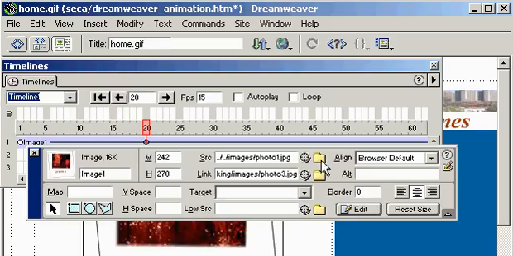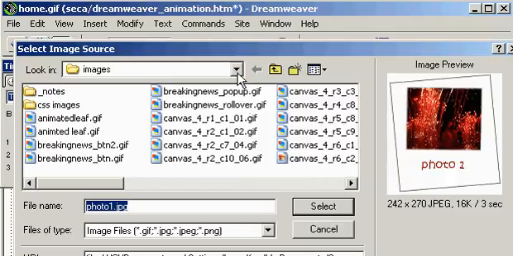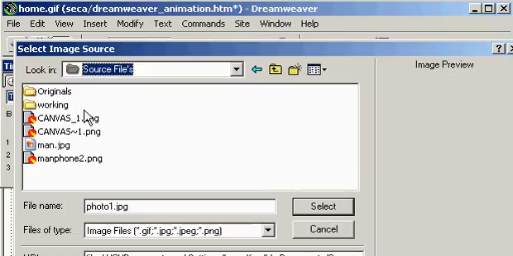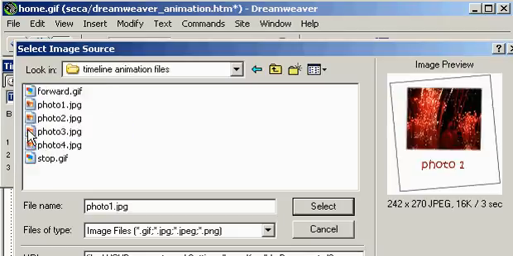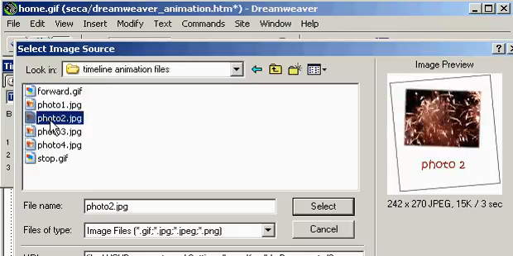And we're going to change what's called the image's source, the source file of the image we want to display on keyframe 20. We'll click the source folder icon and we'll go find the image that we want to work with. The image that I want to work with is this photograph right here.